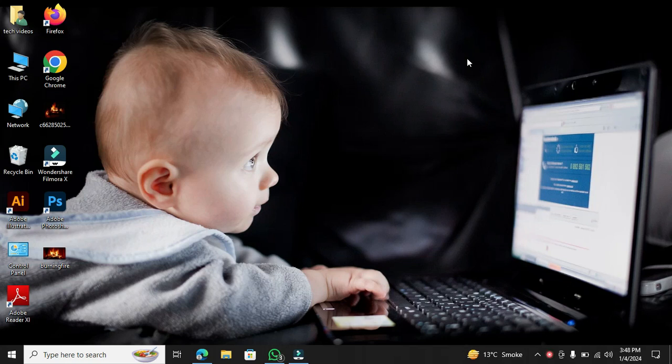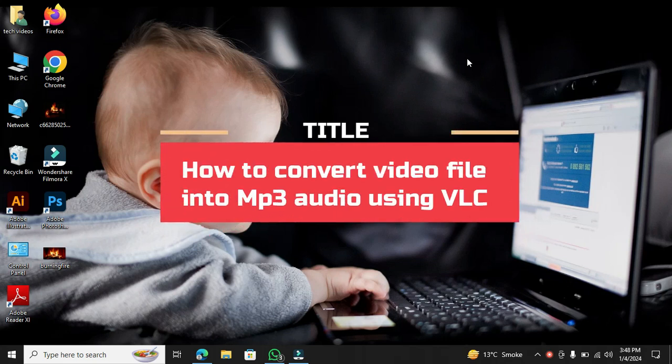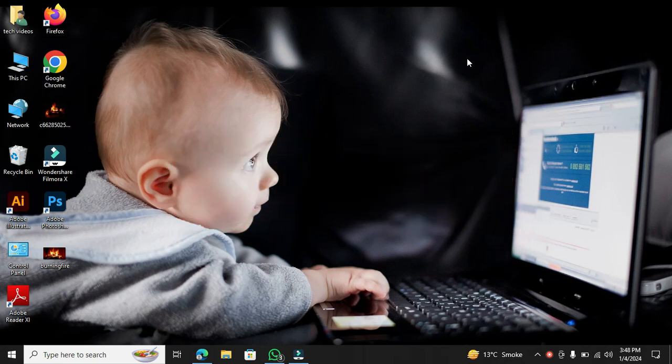Hi everyone, today I'm excited to show you a simple yet powerful technique: converting a video file into an MP3 audio file using VLC. Whether you've got a video with a fantastic soundtrack or simply want to enjoy the audio without watching the video, I've got you covered. Let's dive into the process step by step using VLC.